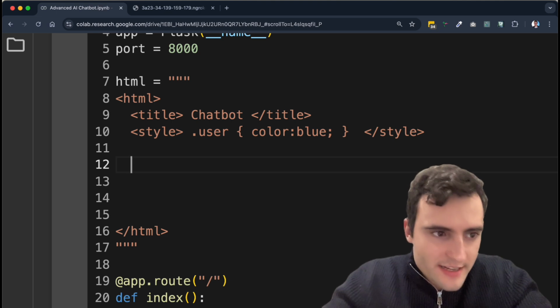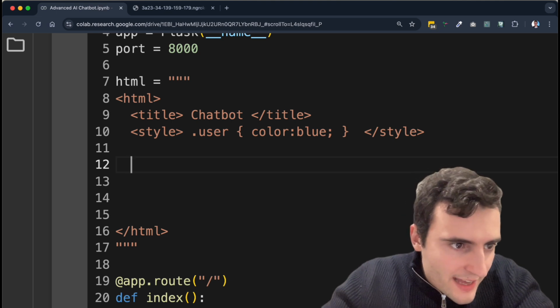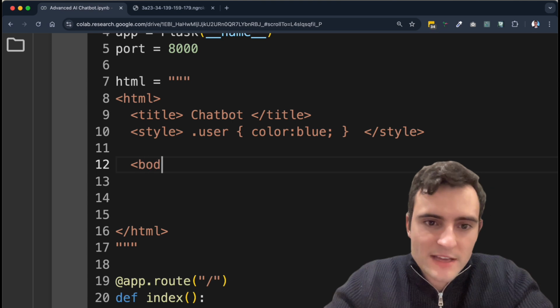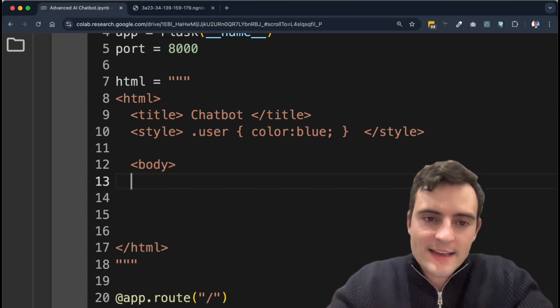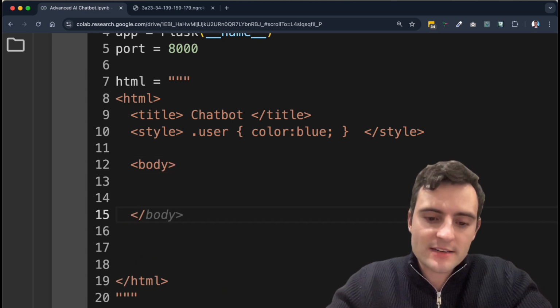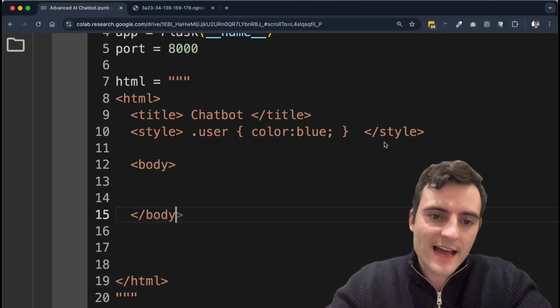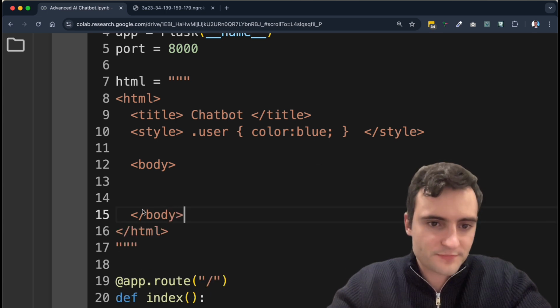So I'll now go to the next part, and I'll define something called body. Body is the main part of the website, and I'll open the tag for the body and I'll close it here, just like this.